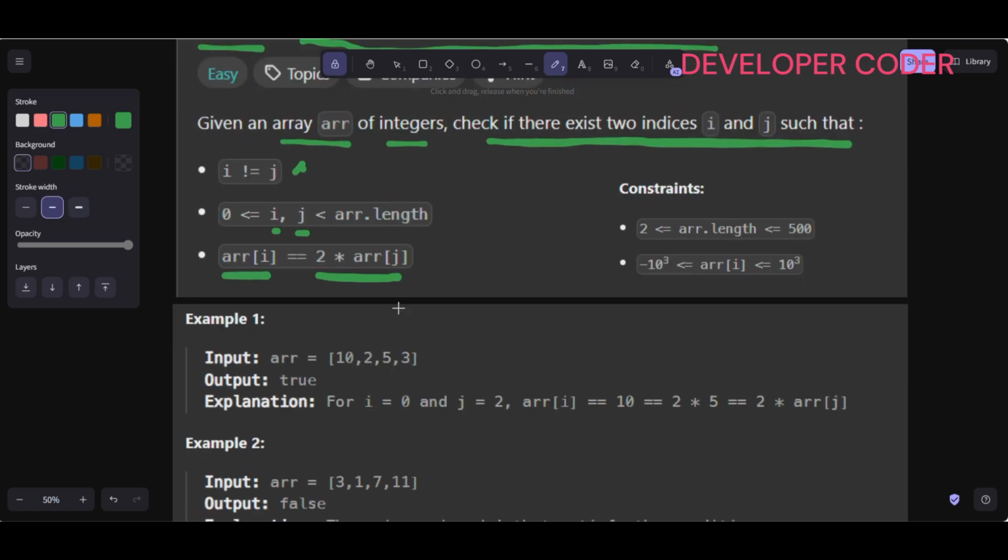Now see this example number 1, and the constraint size is very small. Here the first element is 10. If I multiply this 5 by 2, I will get 10, and 10 is already there in my array. So this is what we need to find out. If there is such a case, then simply return true. So i is equal to 0 and j is equal to 2. arr[i] is 10, and 2 into 5 is 2 into arr[j].